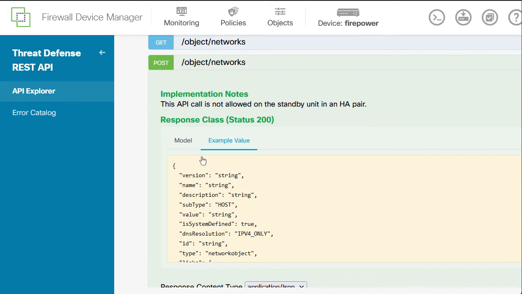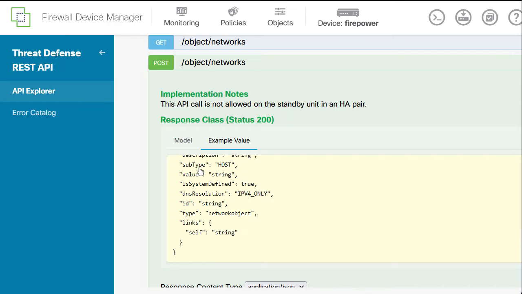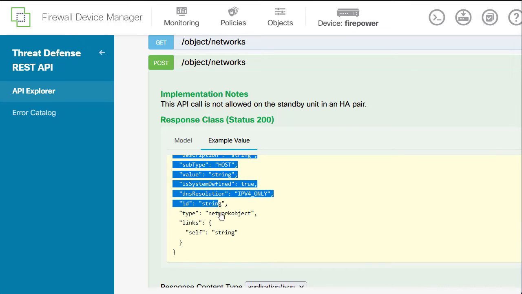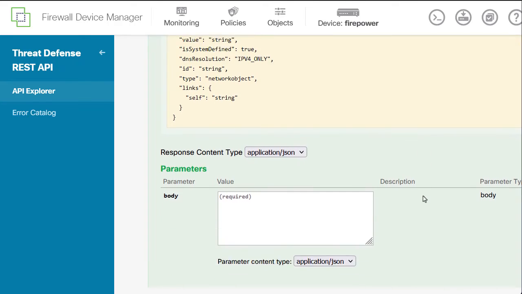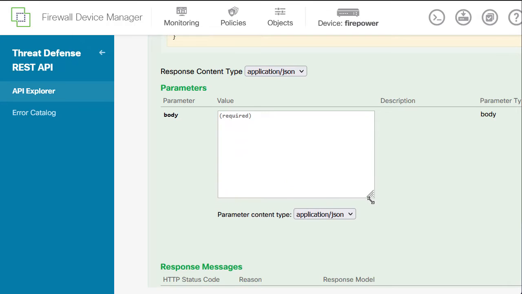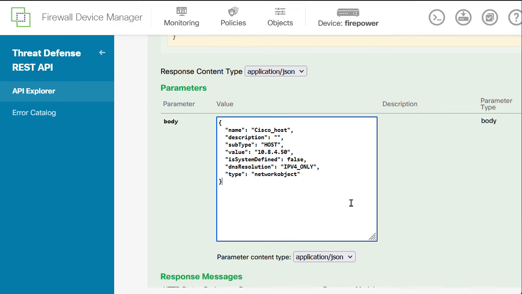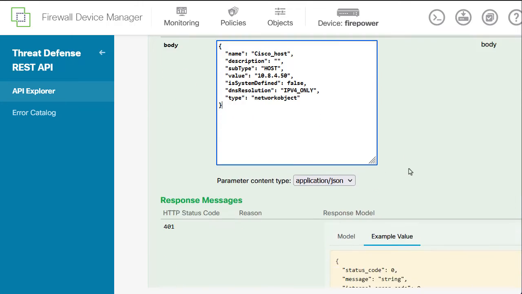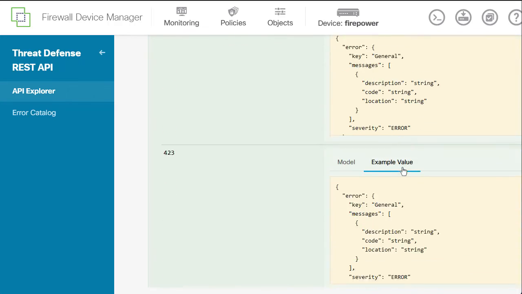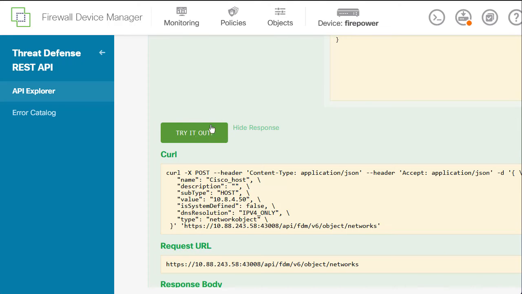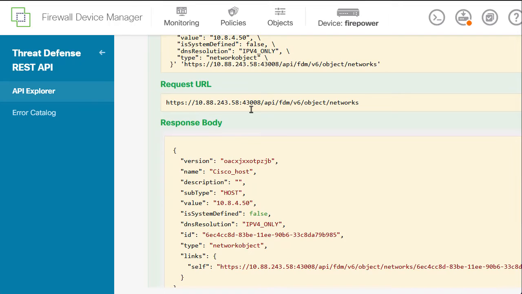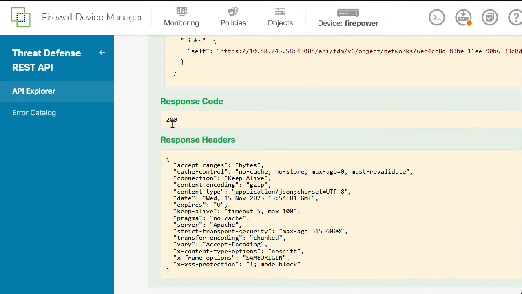I will take a copy of the example value so it can be modified with any text editor to fit the requirements. Please note that not all fields are required for post operations. After that, we need to replace the body parameter with the modified code. Scroll down to the Try It Out button and click on it. The successful post can be verified with a server response 200, which means that the operation was successfully accepted.